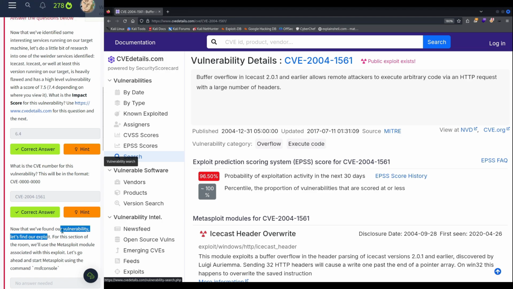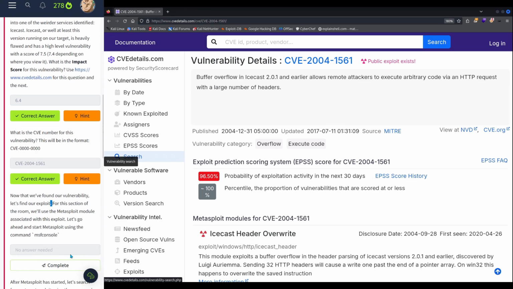So now that we found our vulnerability, let's find our exploit. For this section of the room, we'll use the Metasploit module associated with this exploit. Let's go ahead and try and start Metasploit using the command msfconsole.